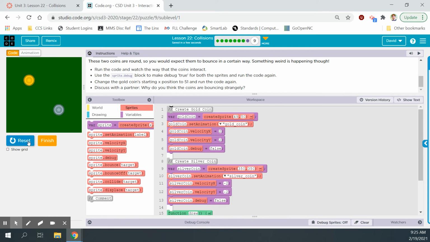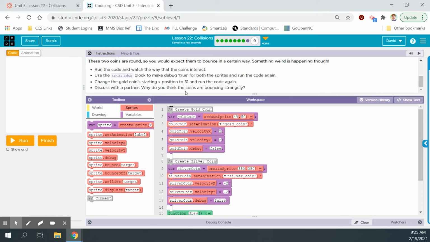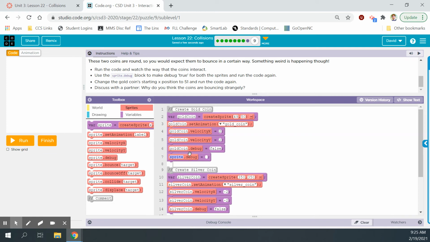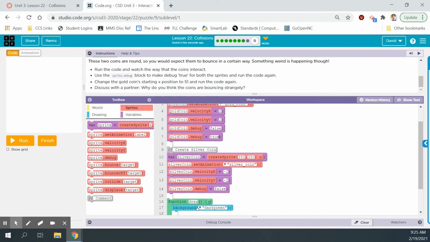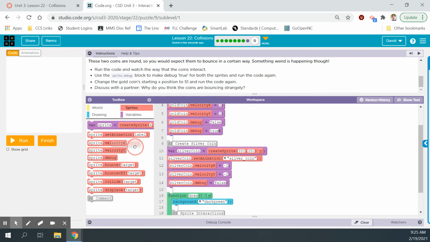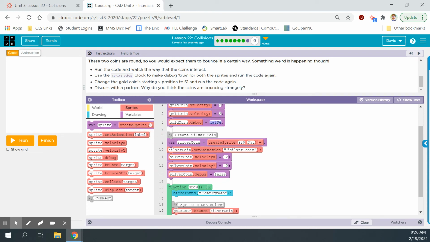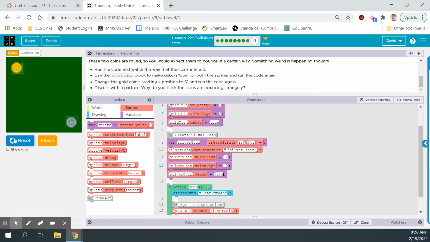Run. Yeah. So let's see here. Sprite.debug gold coin, camel case, true. And then down here, sprite.debug. Oh, it already has these. Okay, well, there we go. True and true. That will show me their hitboxes.